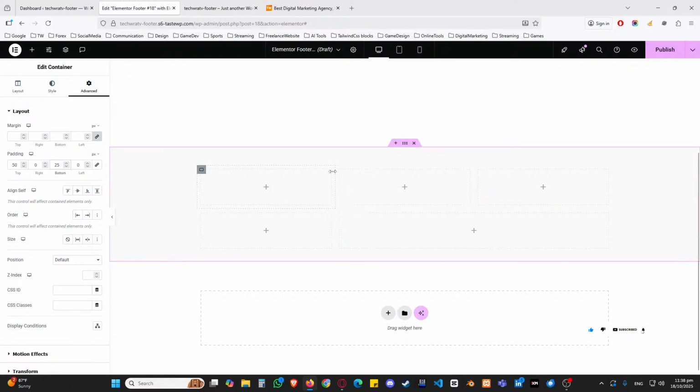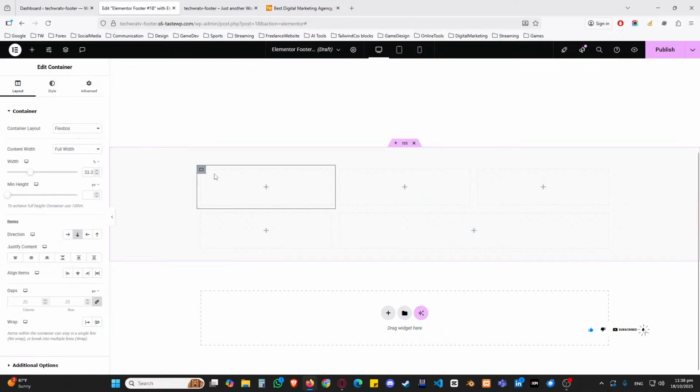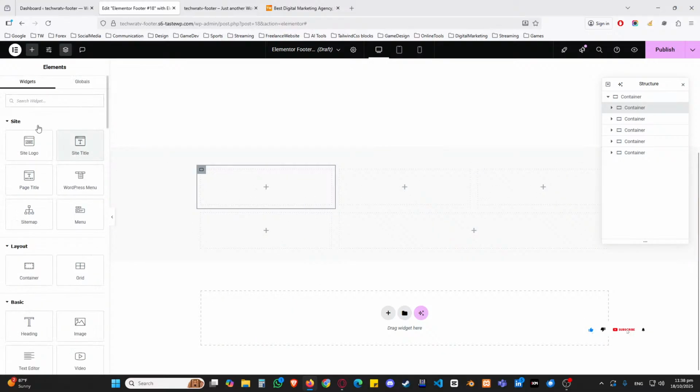Coming back, these are 3 columns and these are 2 columns. The bottom one I'll come to later. The first one I'm going to do is click this square button. If you can't see it, just right click, click structure, and from here you can see all the containers as well.